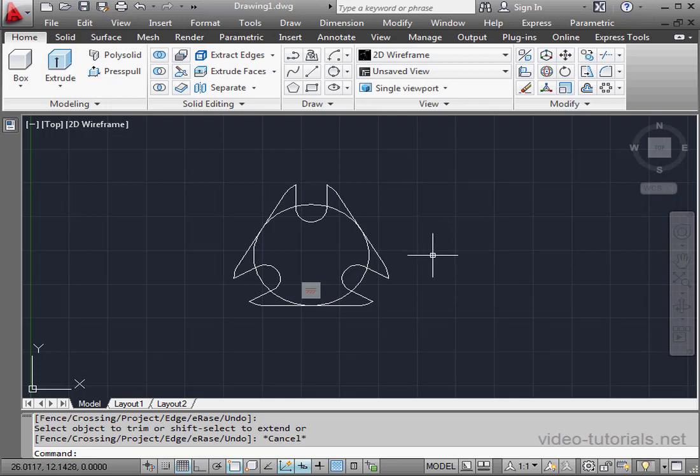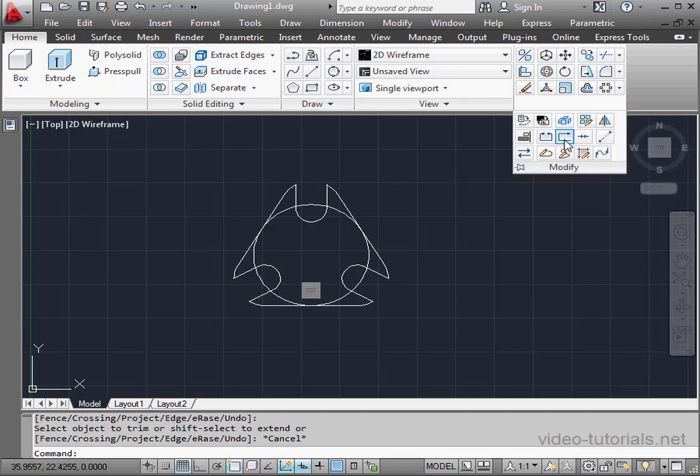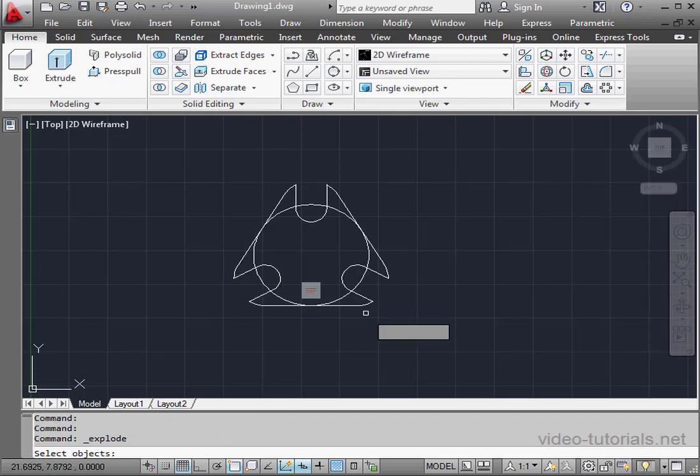Now, in order to create a solid, I need a closed profile. To create a closed profile, what I've got to do is explode the array. Let's activate the Explode command. Select the object to explode next. Right-click to finish the selection and to execute the explosion. Now we've got individual segments.